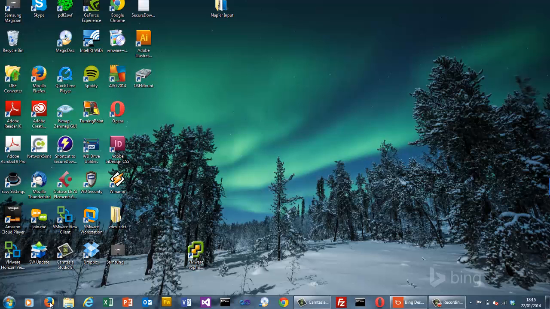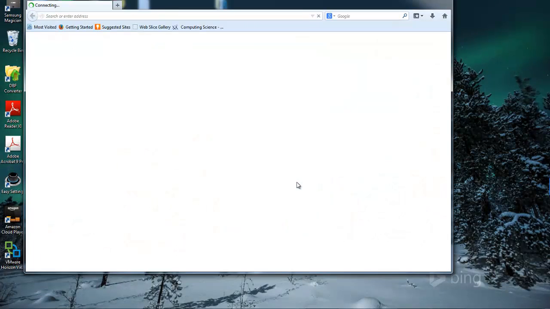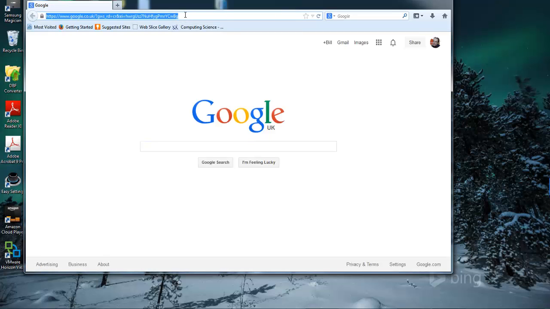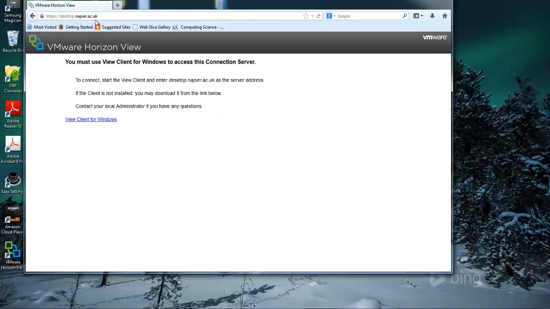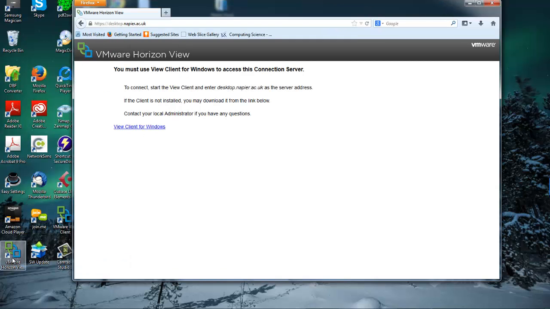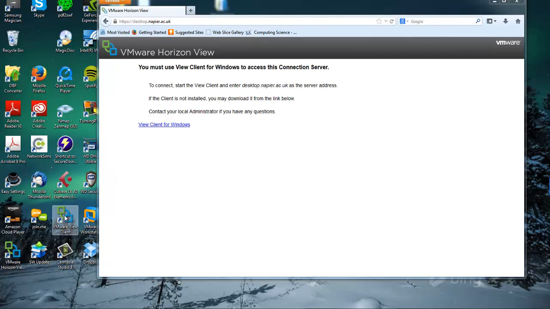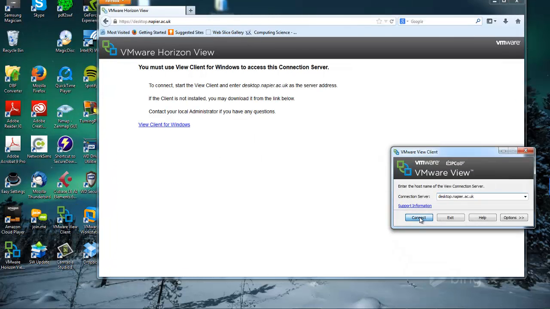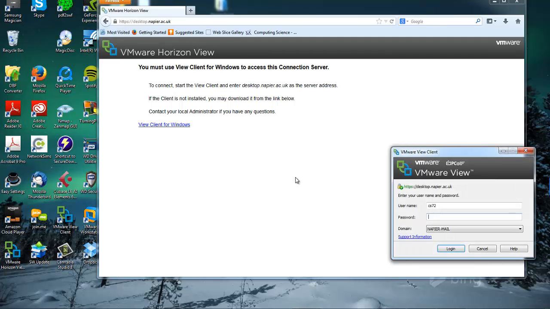Right, so I'm going to show you how to access the Napier Cloud. The Napier Cloud is a virtualization infrastructure that we can use. The first thing you should do, if you've not already done so, is to go to desktop.napier.ac.uk, and from here you can download the View client. Once you've done that, you should be able to connect to your desktop. So we'll just do that now.